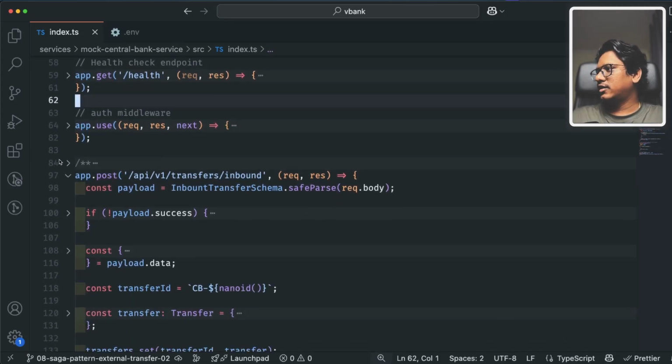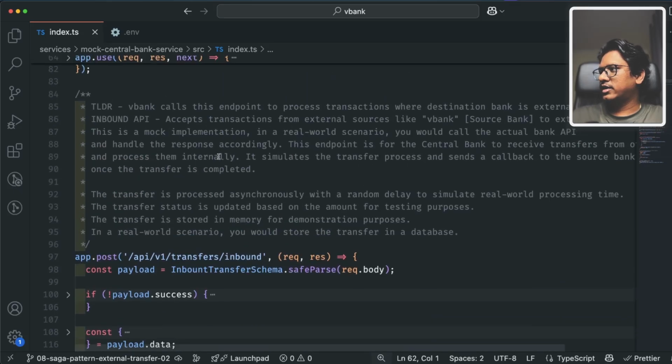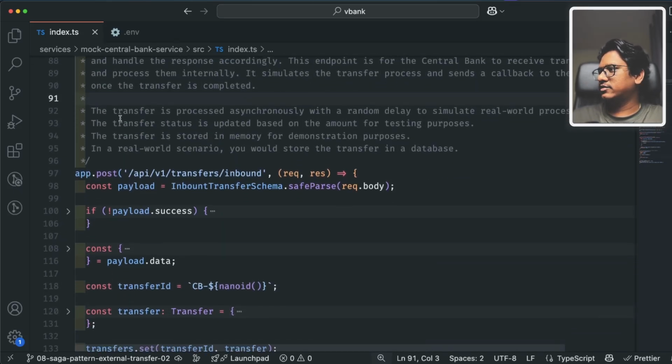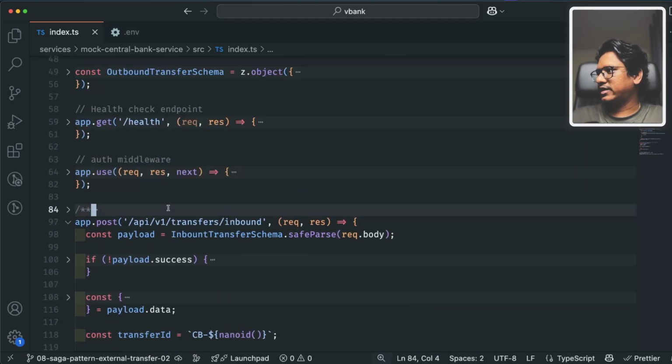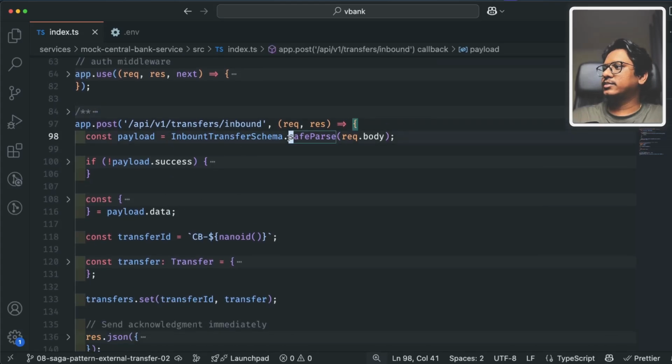That's it. Alright. So now this is the transfer inbound API. I just started supporting comments for this. Later you guys can read it more in depth. But in simple terms, it just accepts the payload from the transaction service. Again, this can be done by any bank, but to close the loop, assume that the request is only sent from the vbank itself.